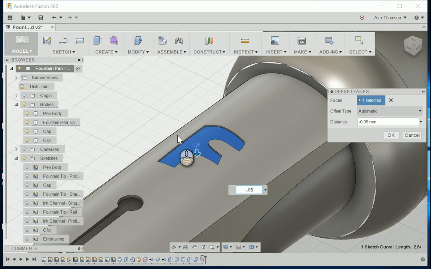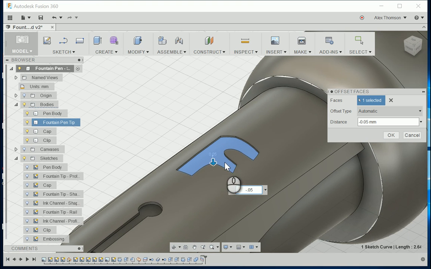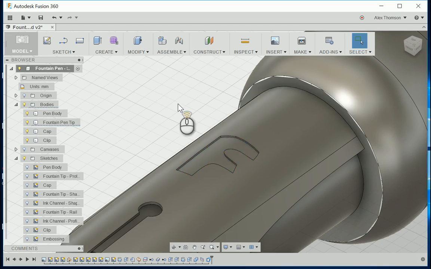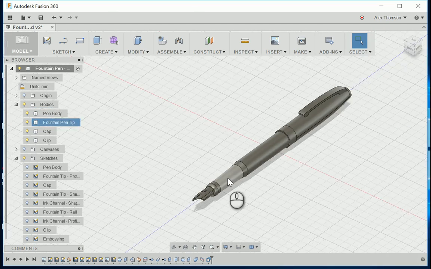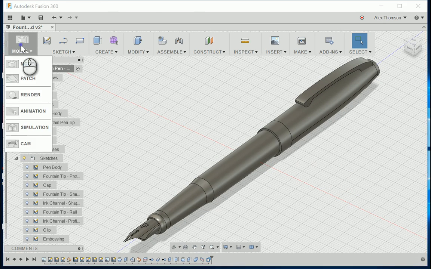And so what's been done is it has taken that section of the face and sunken it down a little bit. That's one of the advantages of being able to split the faces, that you can control the faces differently from the rest of the body. So in this case, Offset Faces does exactly what it said it would, so we hit OK. And now we've embossed the Fusion logo in the tip. So now let's make this look pretty. We're going to go from the model environment to the render environment.